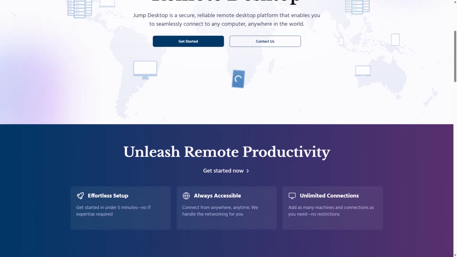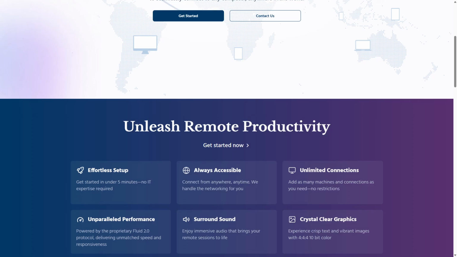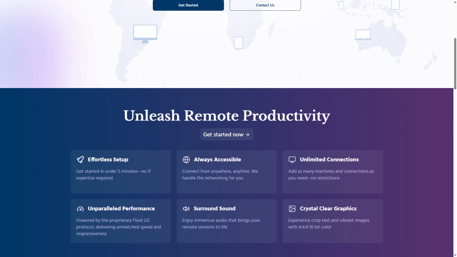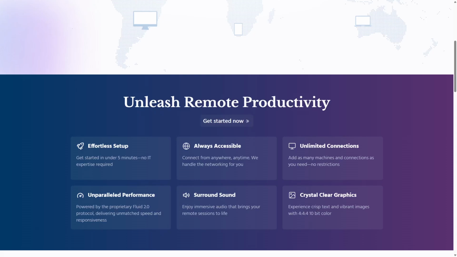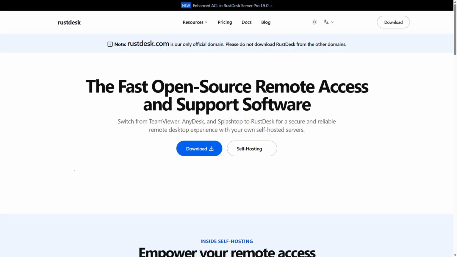Ideal users are professionals and remote workers who prioritize speed and ease of setup with strong security but are comfortable paying for a premium experience. For those needing a straightforward, polished remote access tool, Jump Desktop delivers consistent results.